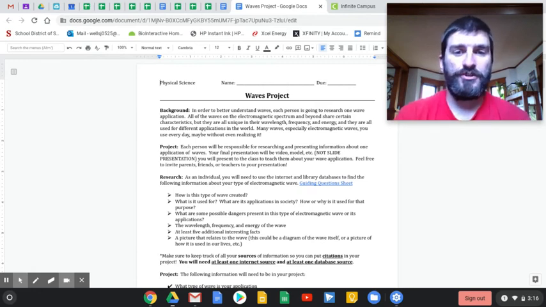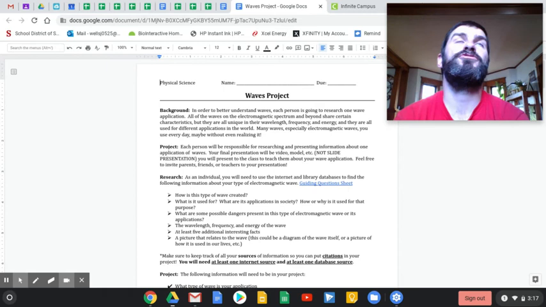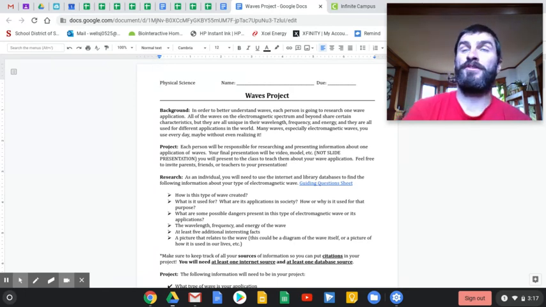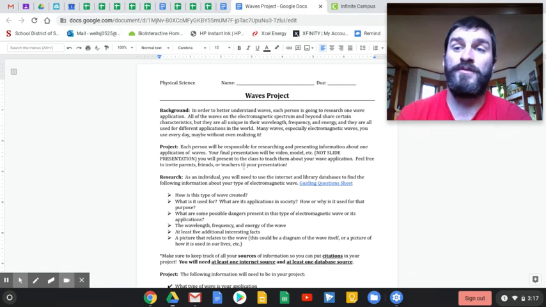Research. As an individual, you need to use the internet and library database to find the following information about your type of electromagnetic wave. So say I chose gamma rays. I can use the library, I can use the internet, I can use a library database, which you'll use a lot in college or two-year tech school, whatever you end up doing. But you need to find these questions here.